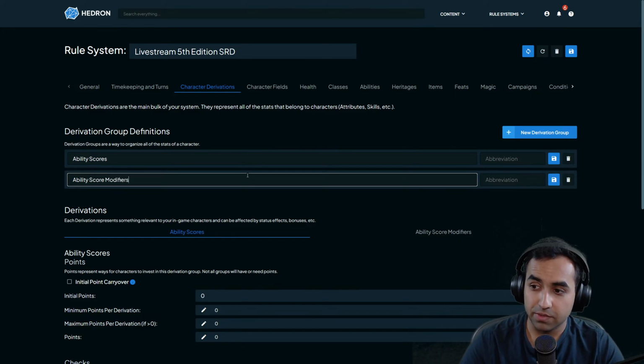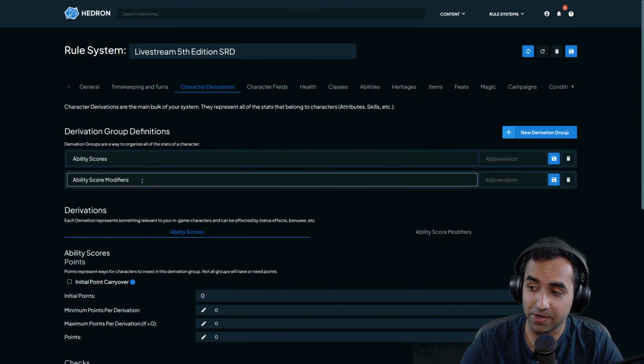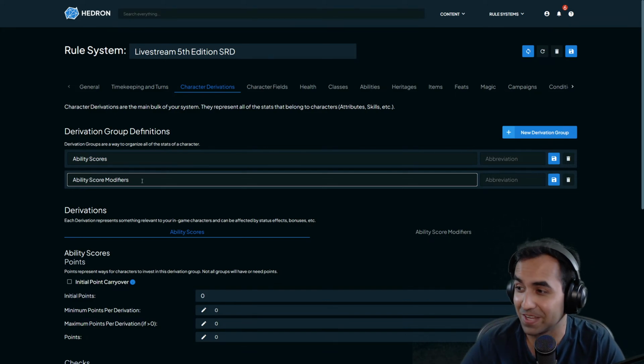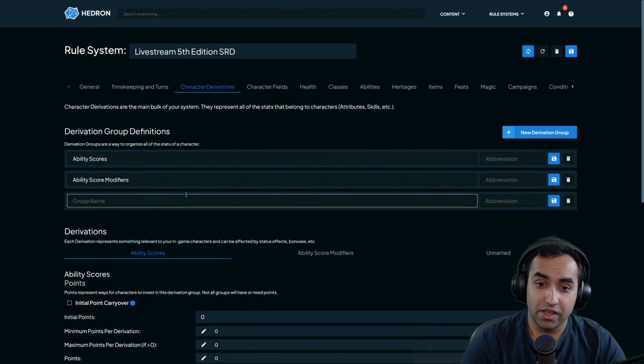Why are they separate? Well, because ability scores you invest points into. However, you do not invest points into your ability score modifiers. They're just a direct calculation as a result of ability scores, so they should be separate because they share a separate pool of investable resources, aka ASI. So, continuing on, we're going to keep going.